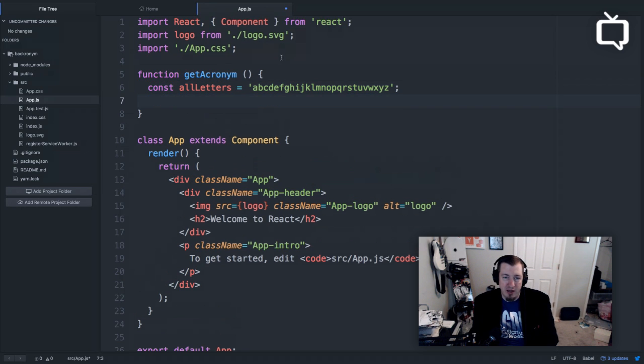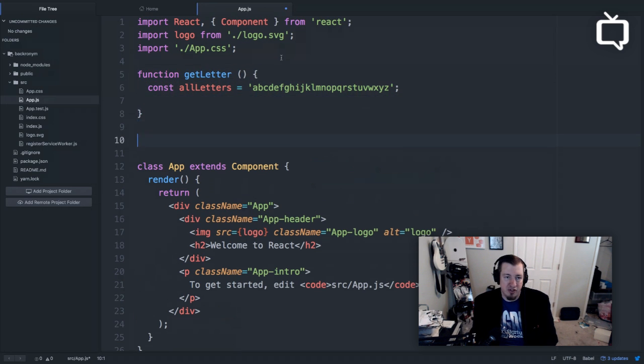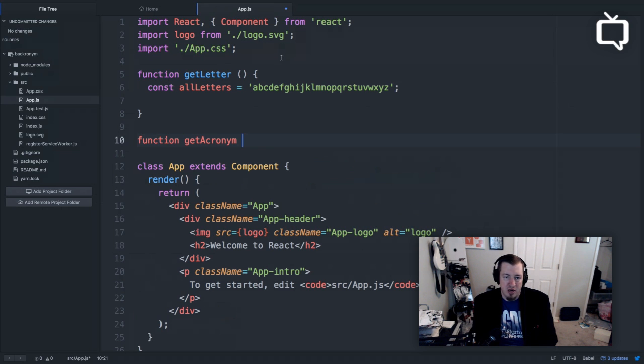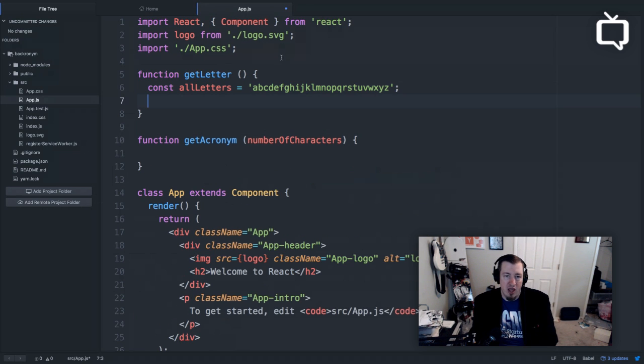Now we need to get a random letter. We're going to make this function called getLetter, and then we're going to make another function called getAcronym, and it will take a number of characters. Okay, so now that we have all letters, we're going to get a random letter out of the alphabet.